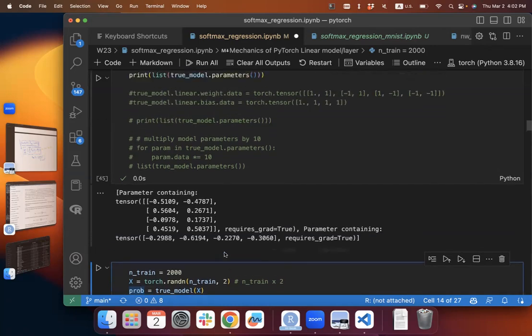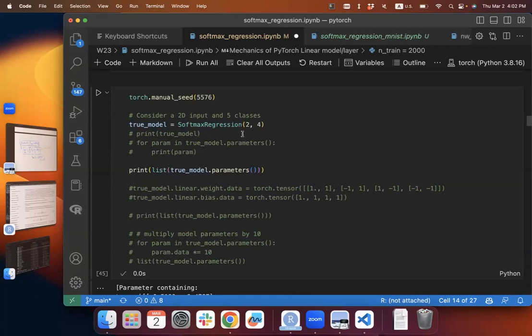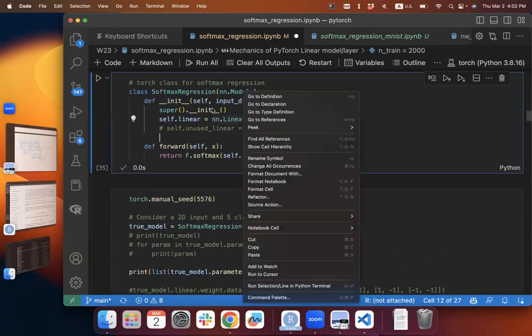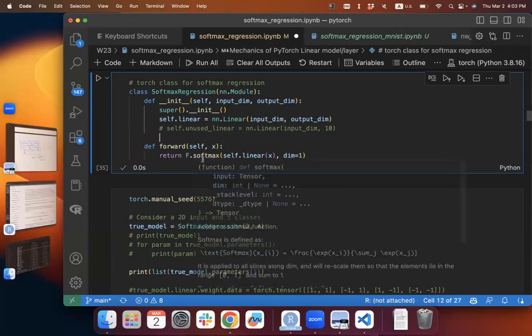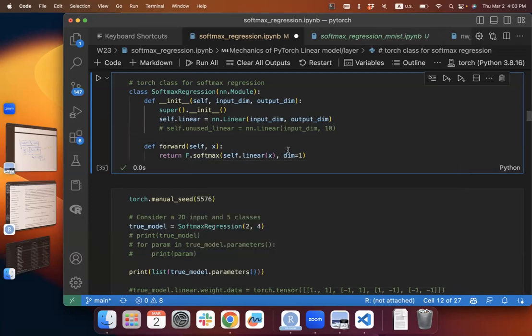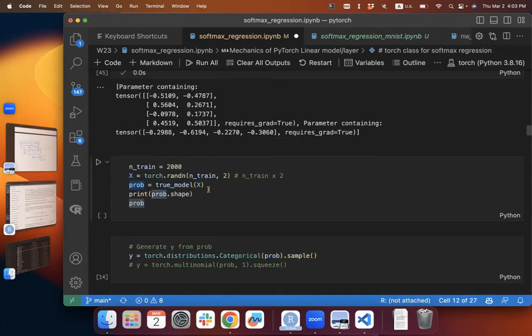So the true model is an instance of this softmax regression, right? You should think of these as functions with a lot of bells and whistles. When I apply this true model to a vector, it's going to call this forward function, and it's just going to apply this to every row of my data. So it applies the softmax and then that linear map. It's really applying the softmax regression to my input data, on each row. So for each row, we get a probability vector.